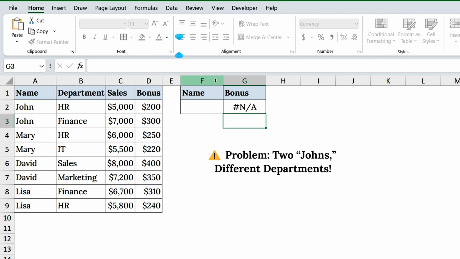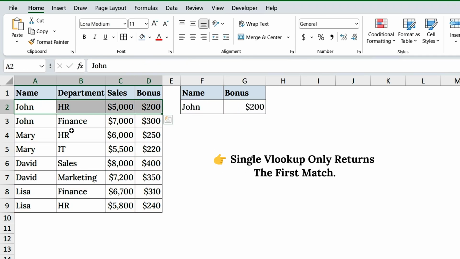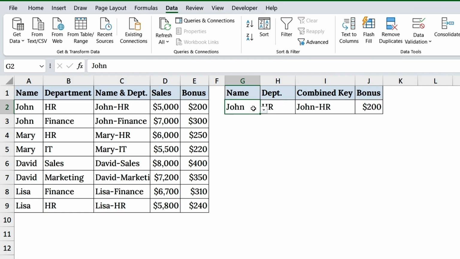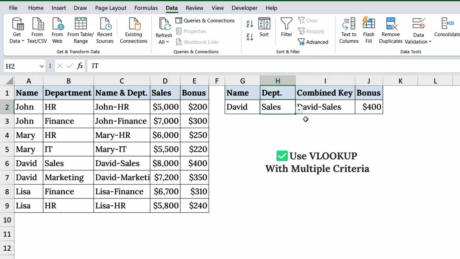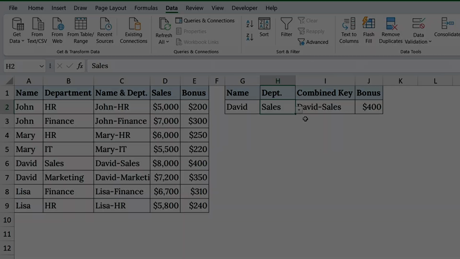Ever tried using VLOOKUP in Excel but got stuck because it only works with one condition? What if you need to match both name and department? Don't worry, today I'll show you the exact trick to use VLOOKUP with multiple criteria, step by step. Okay, let's get started.